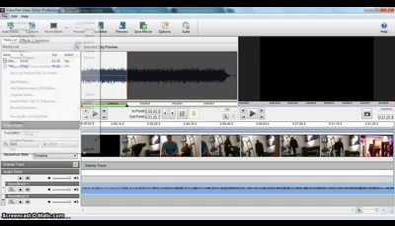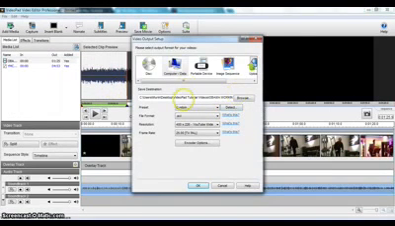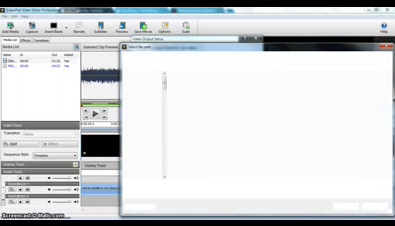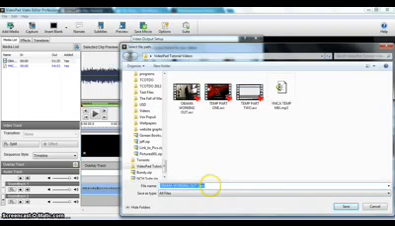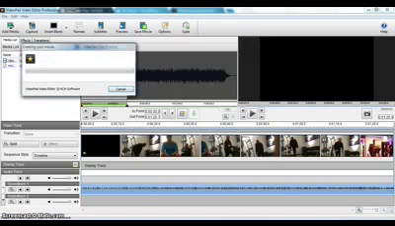by hitting Save Movie, and it'll come up and you can save it where you want to. In this case, we're going to save it as Obama Working Out first version, and we'll save it as an AVI file. As you can see, it's going to save, but it takes a few minutes.